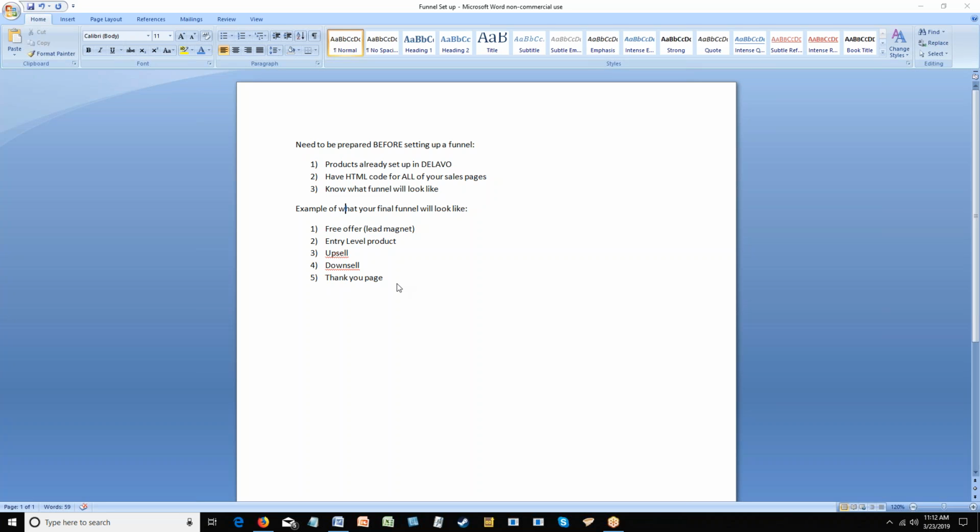So here's an example of what a funnel might look like. You have your free offer, which is your lead magnet. And then you have your entry-level product, which is maybe $7 or so. And then you have an upsell. Maybe you have a video series or another ebook or something that you're going to sell for $37. And then for people who don't use the upsell, you have a downsell.